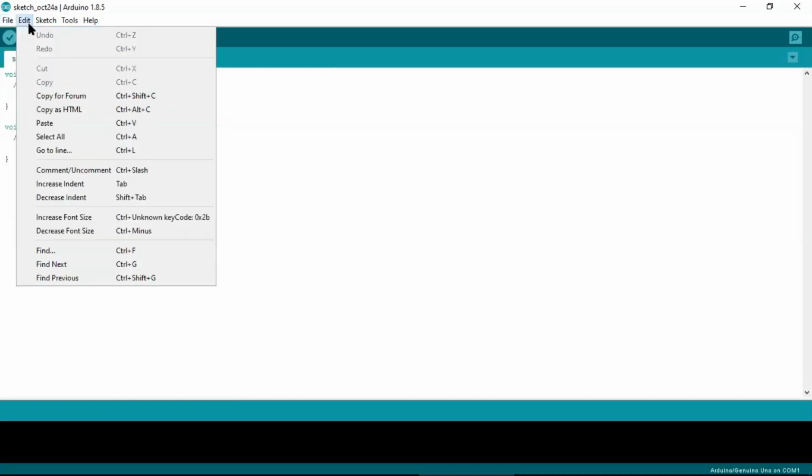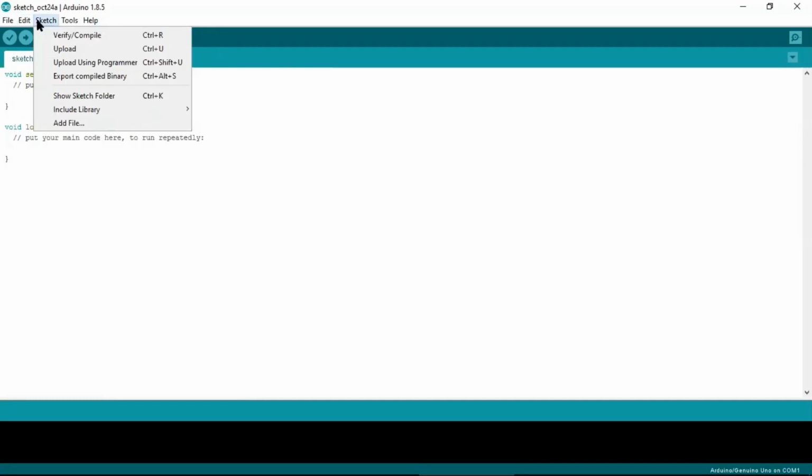And other things are just like in any normal software: through this edit menu you can cut, copy, paste, indent, comment, and uncomment in the C program. Anyway, and this one has functionalities like verify, upload, and other things.